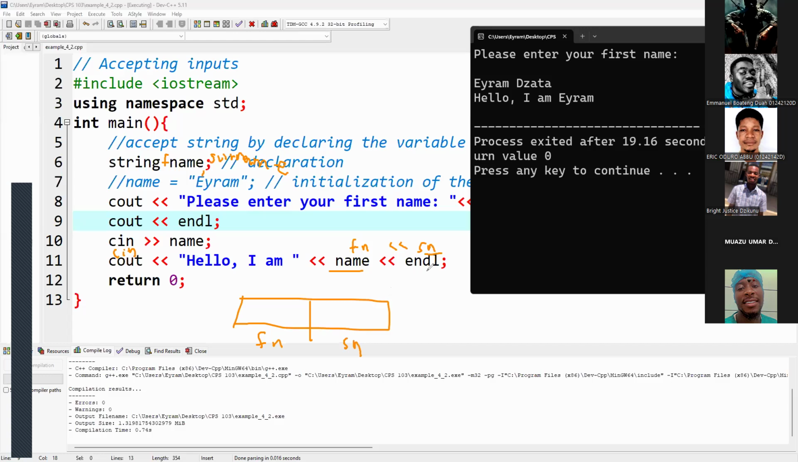Another thing we'll look at is concatenation. Concatenation means you are joining two strings together. So when we move on, we'll talk about that as well. Okay, all right, next question.